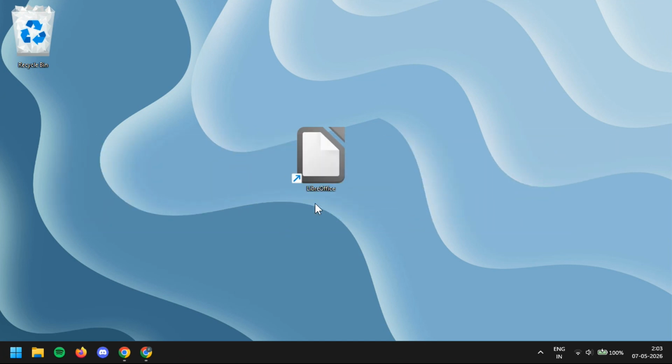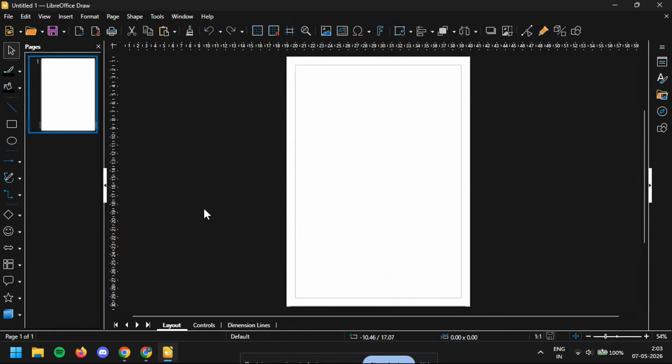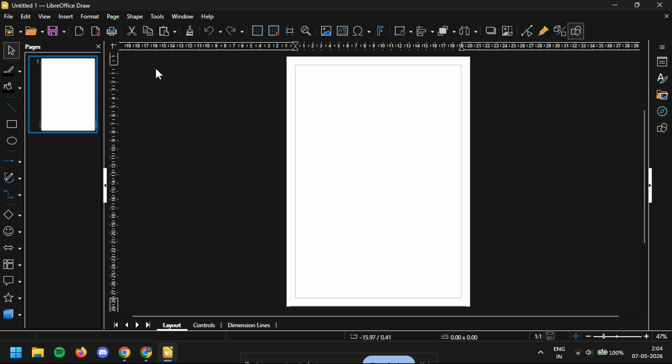Alright, let's jump in. First, open LibreOffice on your computer. When the Start Center opens, look at the left side under Create and click Draw Drawing. This opens LibreOffice Draw, which is the workspace we need for editing images. Once Draw is open, go to the top menu and click Insert. From the drop-down, choose Image.